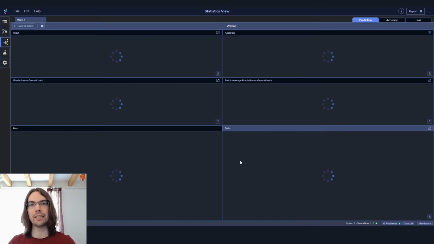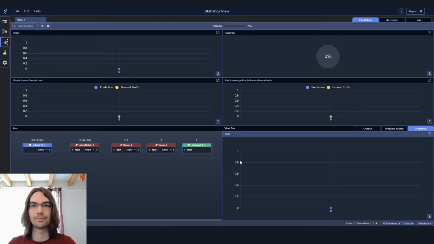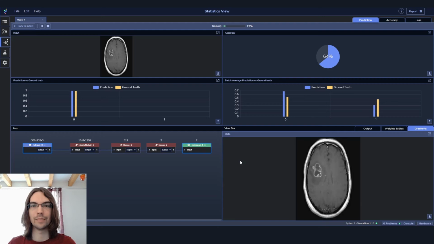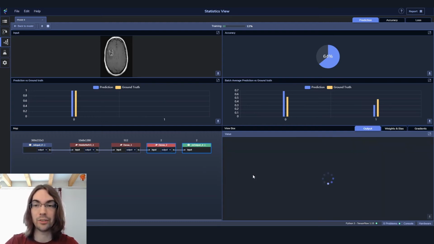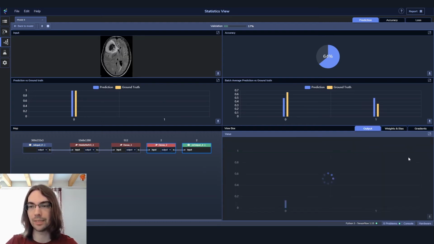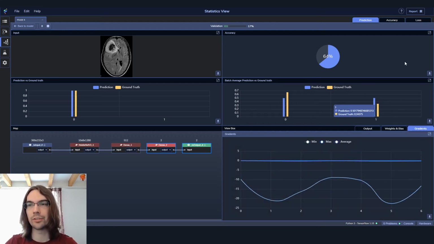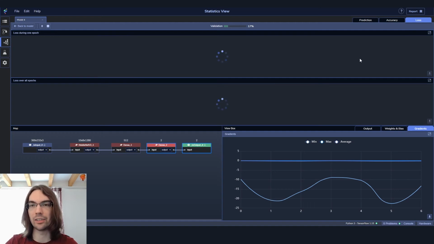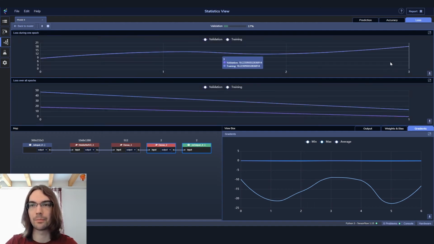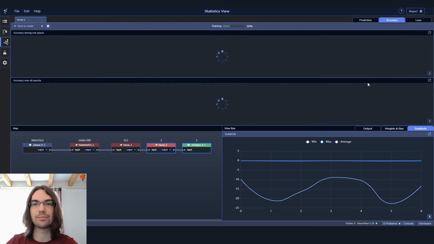As soon as I started training, we see some statistics of how the training is going. Here we can see both an overview of the progress of the model, but also peek into each and every component to see their different outputs, as well as the gradients. We can also see some more traditional metrics, such as the loss and the accuracy.